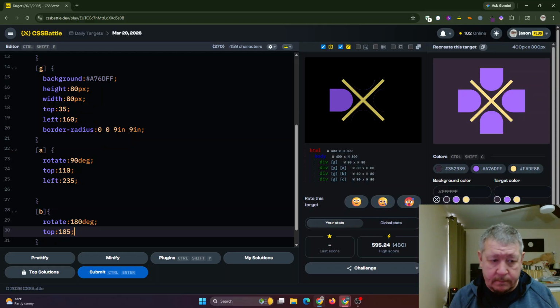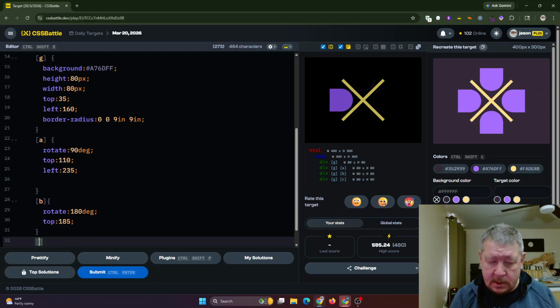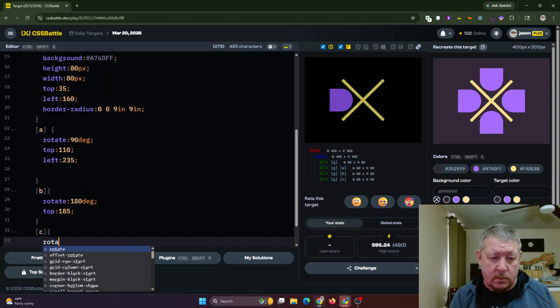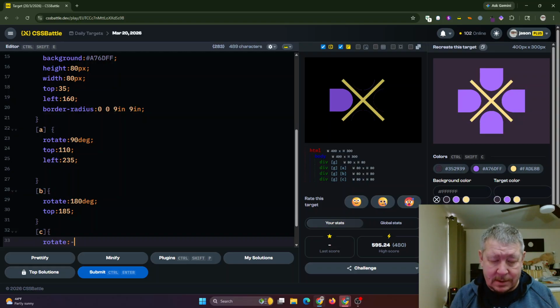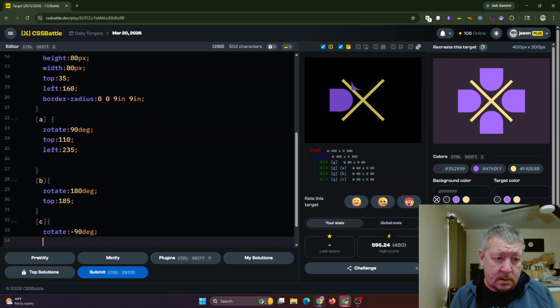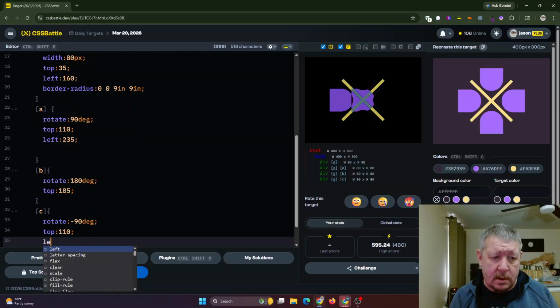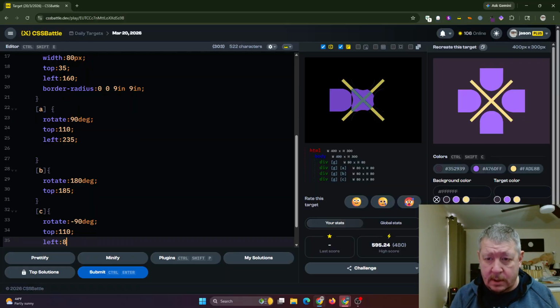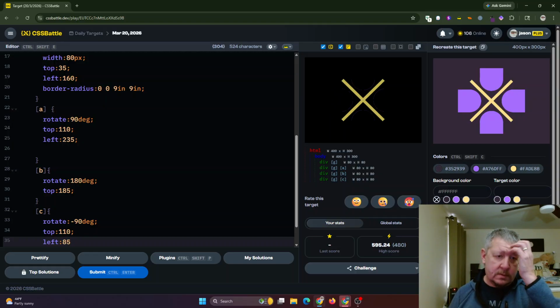And then we'll say C. We're going to rotate. I can do minus 90 degrees, or we can do 270. It doesn't matter. Top is going to be 110, and left is going to be, I don't know, 8, 5. Okay, there's the ghosts.